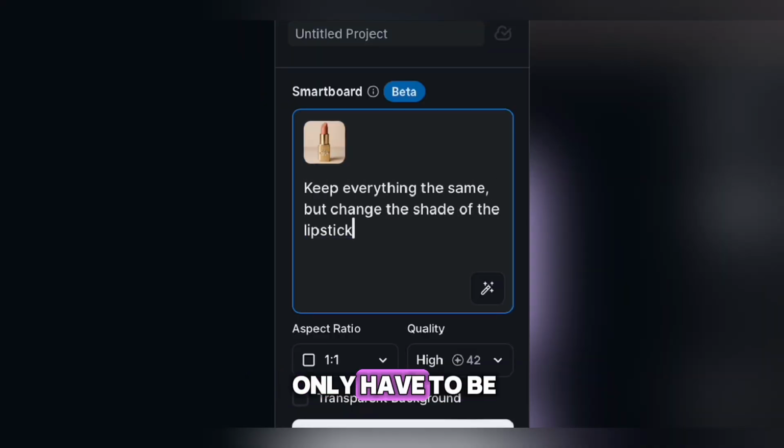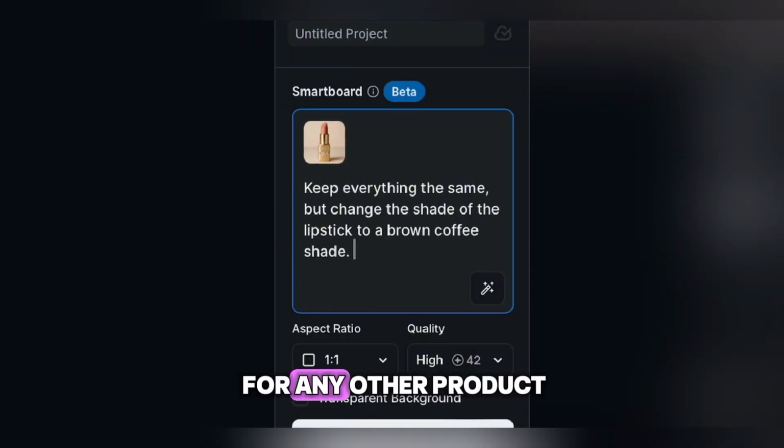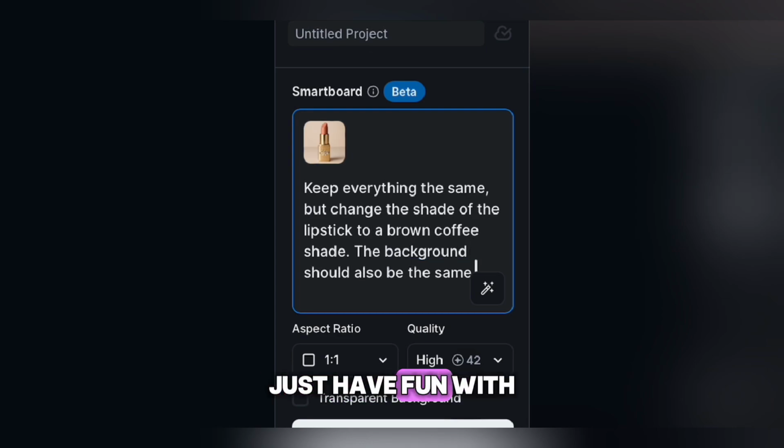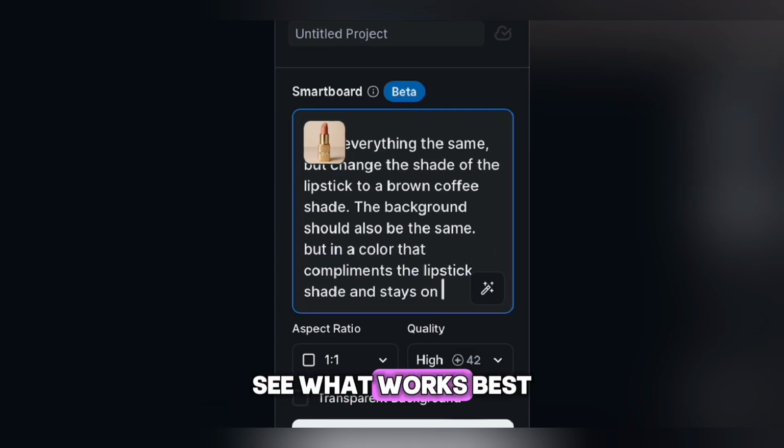And no, it doesn't only have to be for beauty products, you can do it for any other product that you have. Just have fun with it, test out different prompts, see what works best for you.